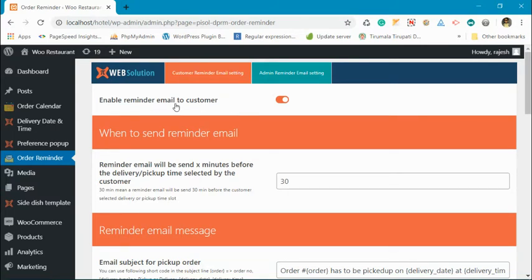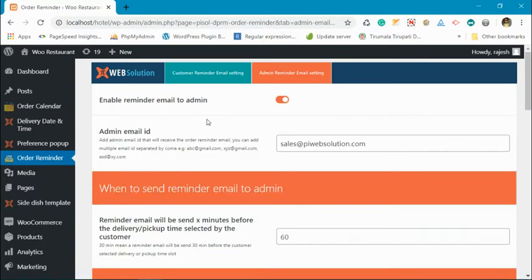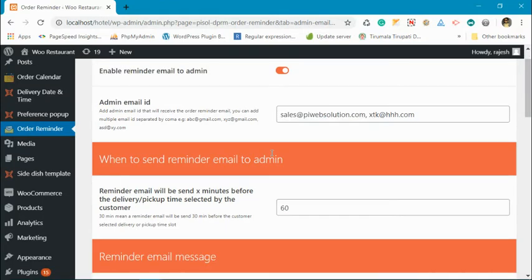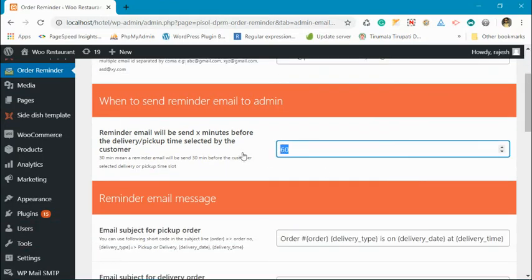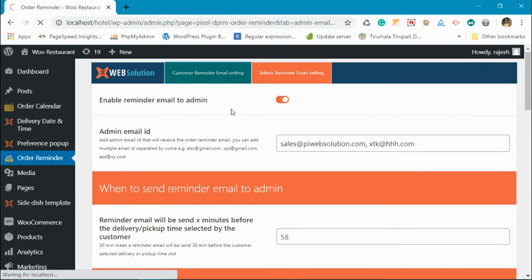Now you can select either to send a reminder email to the customer or not, as well as the same can be done for the admin. Admin and your staff, you can add multiple email IDs over here. You can add multiple email IDs for the admin side. So even your staff can receive the reminder emails and they can prepare the order before the delivery or pickup time. You can set a different trigger time for the admin and a different trigger time for the customers.